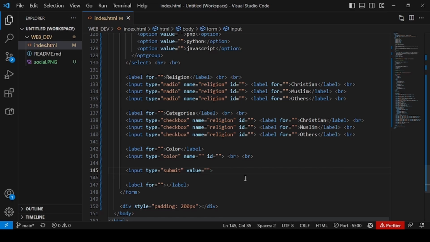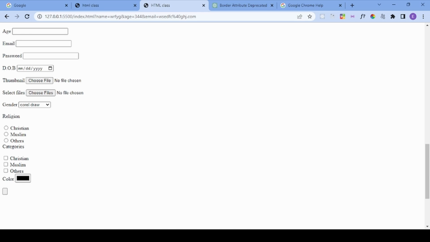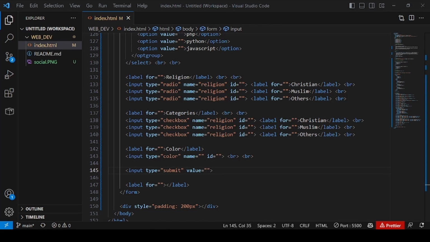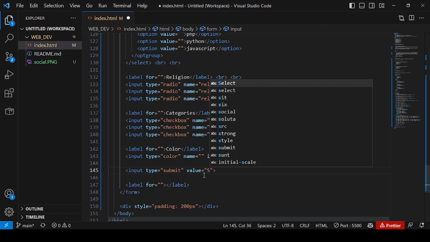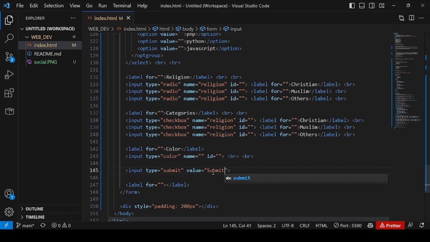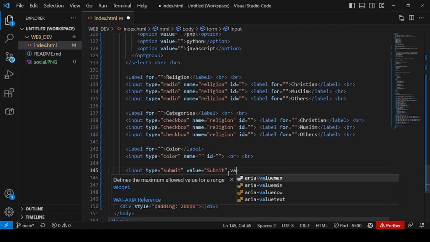If I come back to my browser, I can view this button. Now this is a button, but I didn't add the value attribute to it. Value is what we show in the browser. So let me come back to VS Code and do something real quick. I can do something like value submit.